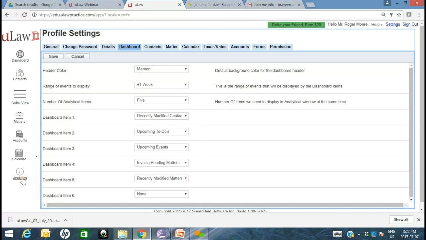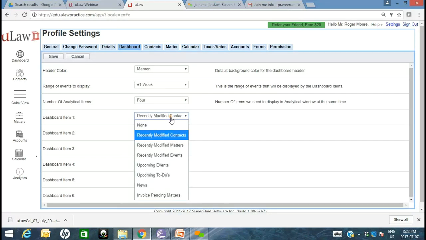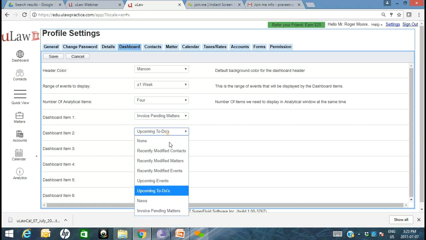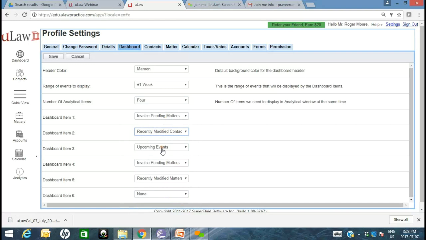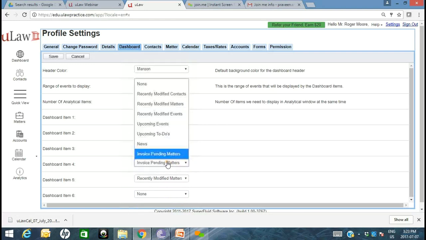We do consider the analytics as part of an extension of the dashboard, so it gives you the opportunity to determine how many deep dive analytical widgets or squares you require within uLaw. You can configure that. And you can personalize this by rearranging the order in which you want these different widgets. So if, let's say, the invoice pending matter is probably the most stored out dashboard widget item you have, you can just rearrange it.